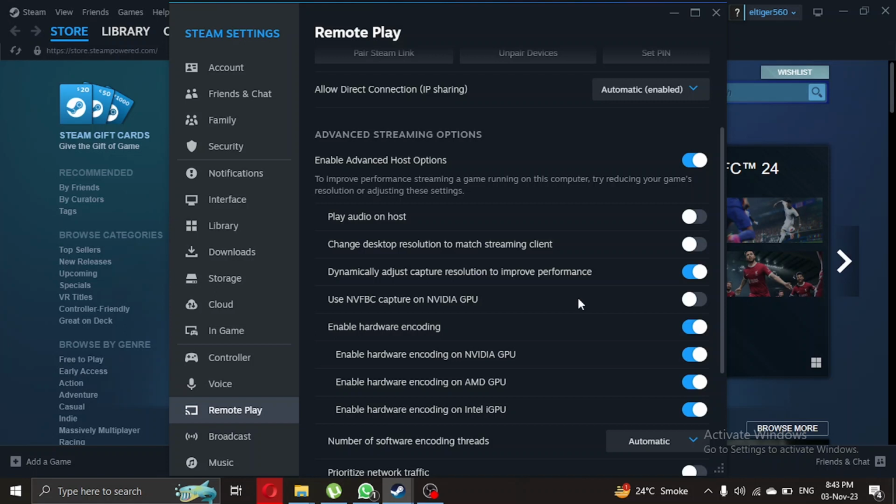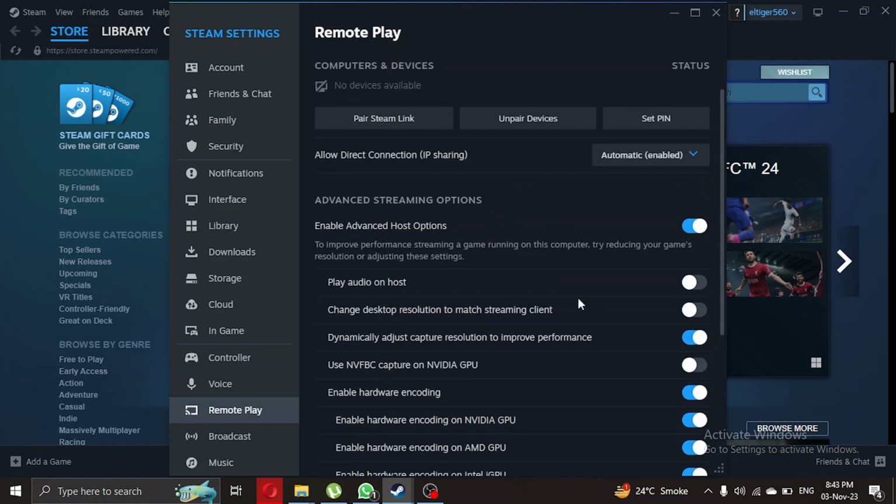So to actually remote play, all you need to do is basically log on to another PC and open up Steam. All you need to do is log in with the same account as this one, and you should be able to go ahead straight away and enable remote play now.